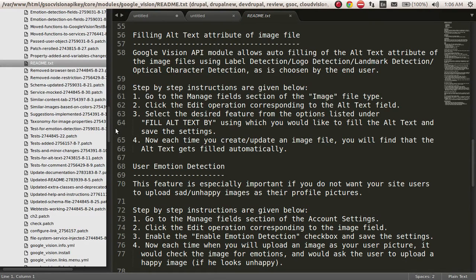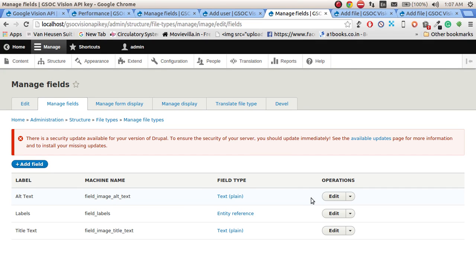Google Vision API module allows autofilling of alt text attribute of the image files using label detection, logo detection, landmark detection, or optical character detection as is chosen by the end user. So, step-by-step instructions as given below. First of all, go to Manage Field section of the image file type. Here it is. Now, click on Edit.